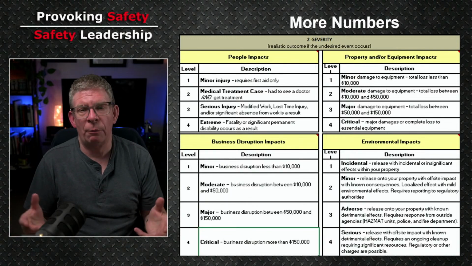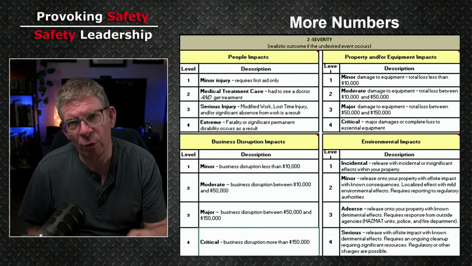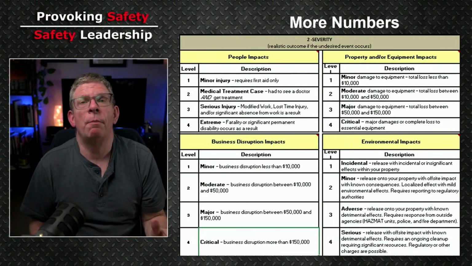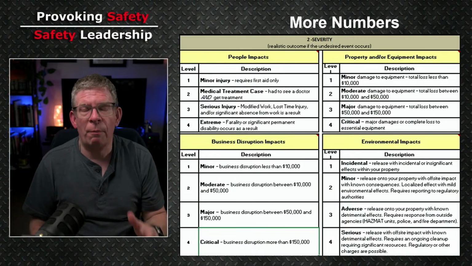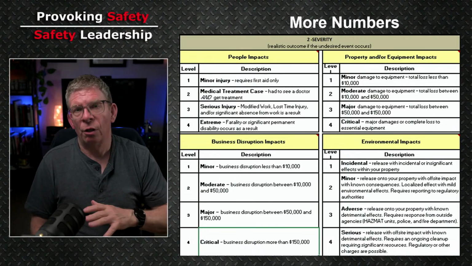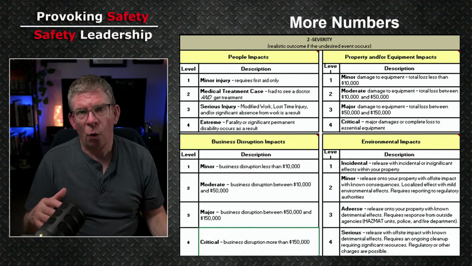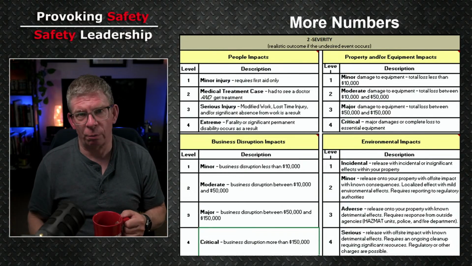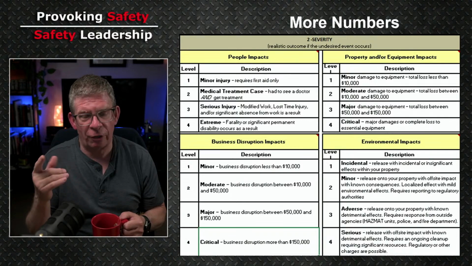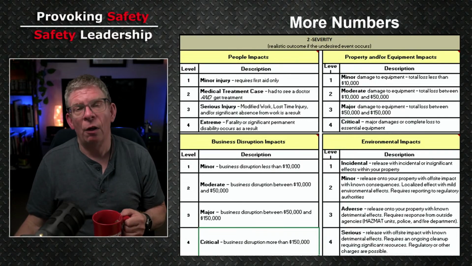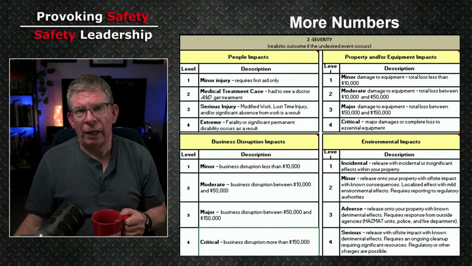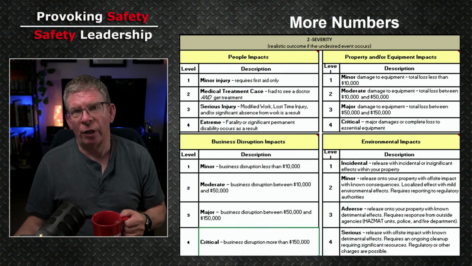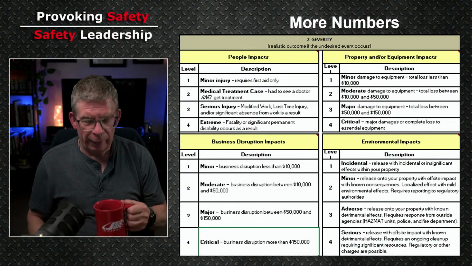And there's sometimes, in some jurisdictions, where you have a release and it's an automatic fine. It's an automatic punitive action regardless, okay? Or if you've had them before and you've reached that threshold where your authority having jurisdiction says next time, well, then you know. And then, of course, a 4 is a release with offsite impact with known detrimental effects, requires ongoing cleanup.